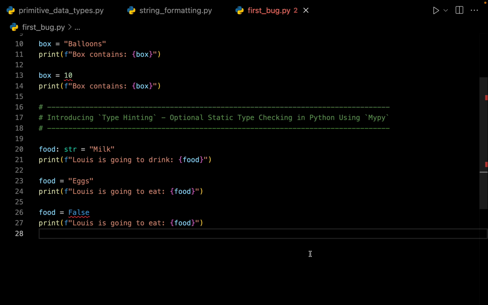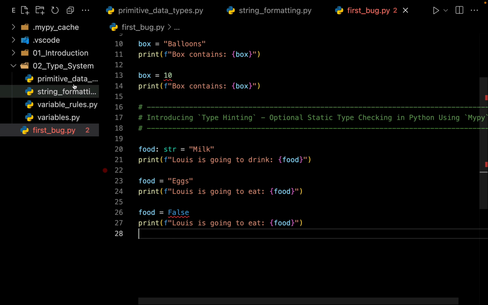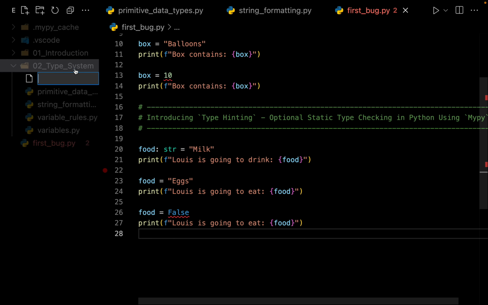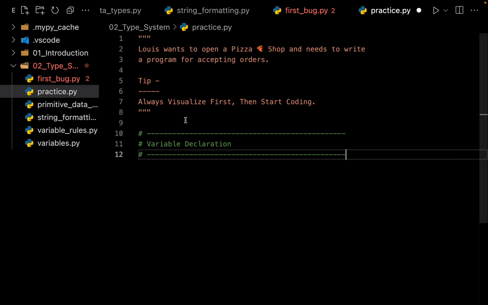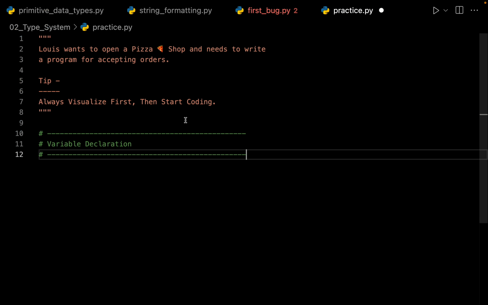Let's try to do some more practice with our primitive data types. So let's create one more program right over here, and let me create a file, and the name of the file is just practice.py. Let me put up some comments as usual, and let me collapse my sidebar.